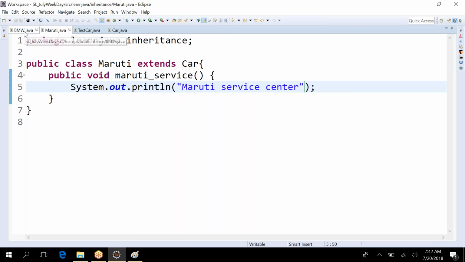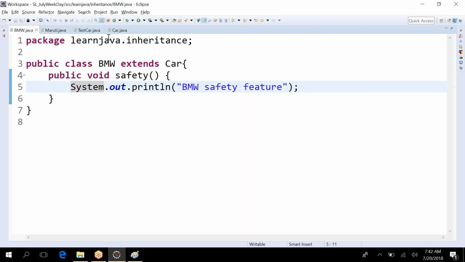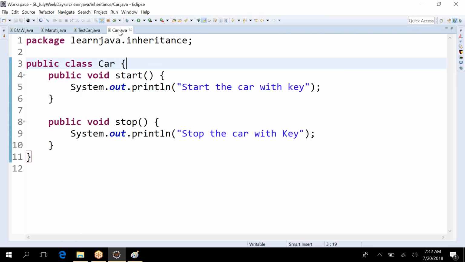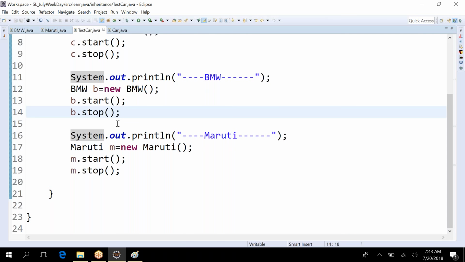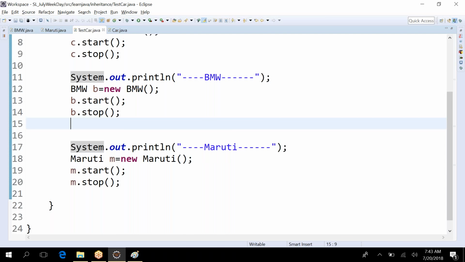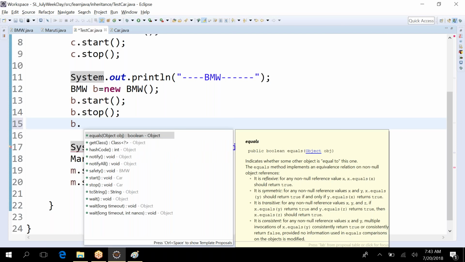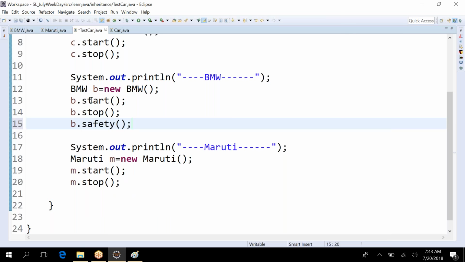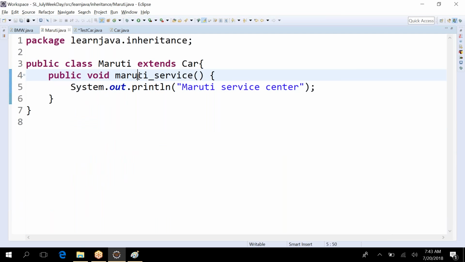Now the question is where I can access all these methods. Can I access it in the BMW? V dot, say I can access only the safety feature. Can you see? I cannot access Maruti service station because this safety feature belongs to only the BMW class. I cannot access other things. This method is not present, Maruti service center.